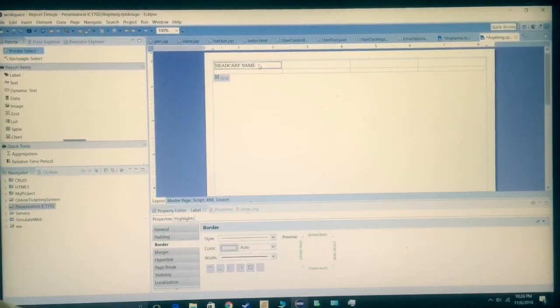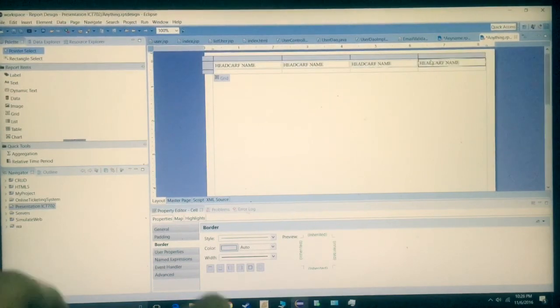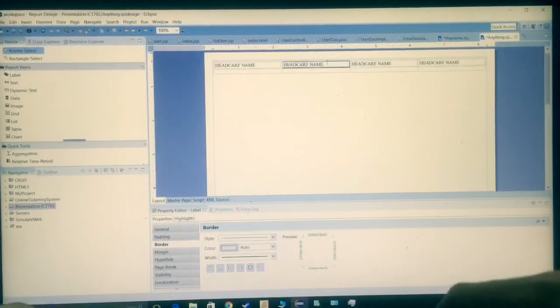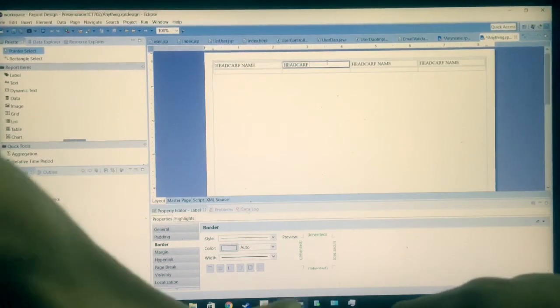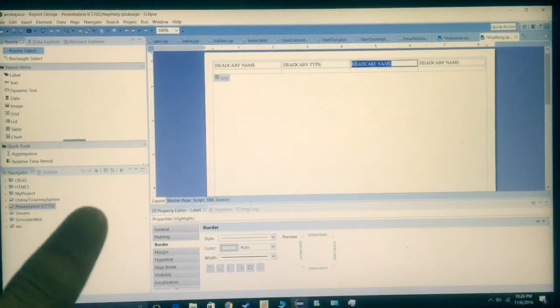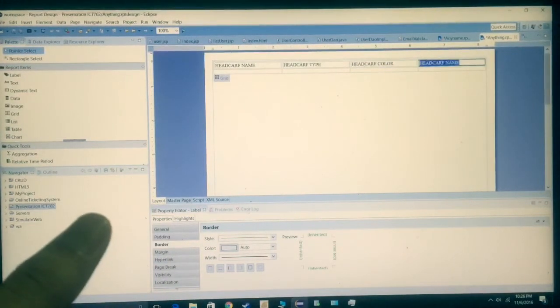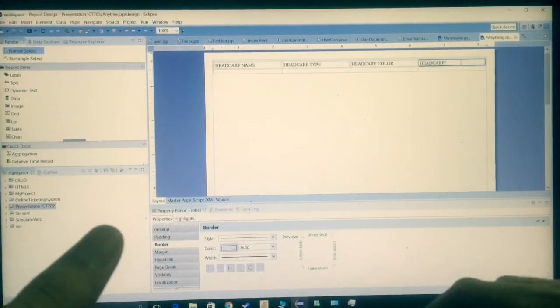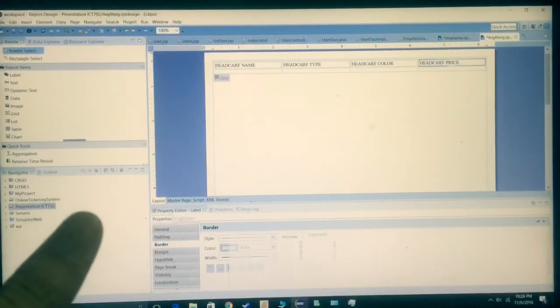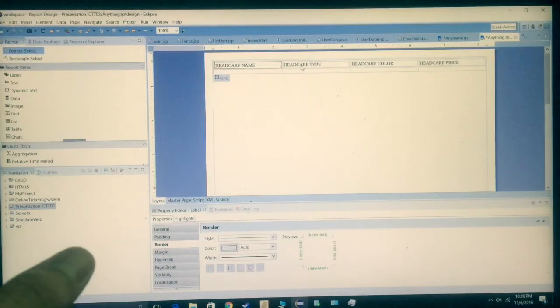You can just Control C, copy and paste here so that things will go faster. Just rename it here, double click, rename: headscarf name, headscarf type, headscarf color, headscarf price. And you can just control click everything if you want to edit all 4 labels here.